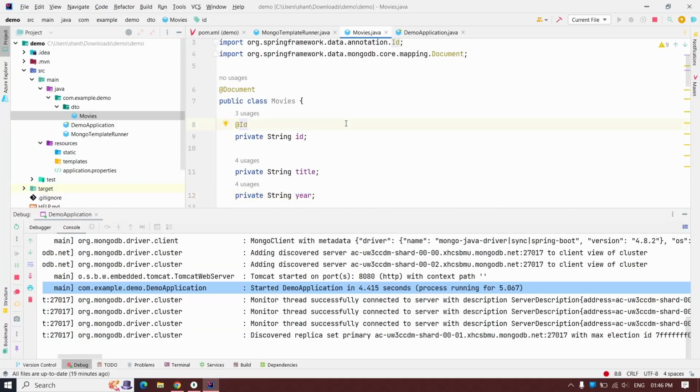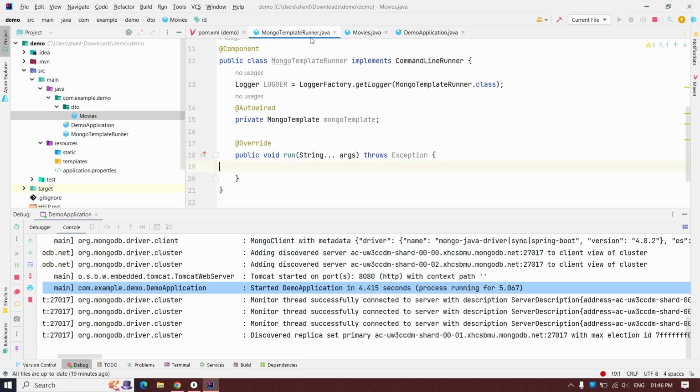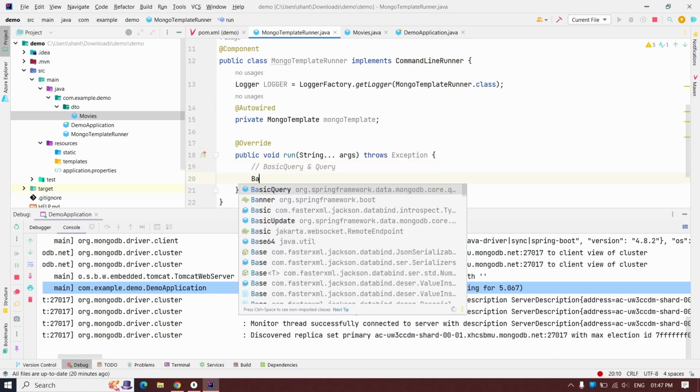Once we have configured this document, we can move to our template runner to query this document from the Mongo database. For that purpose, even within MongoTemplate, there are two ways you can define the query. The first one is BasicQuery and the other one is just Query. I'll show you both examples, first one with BasicQuery.